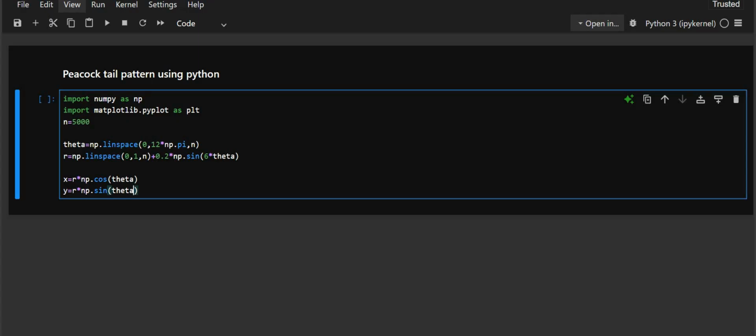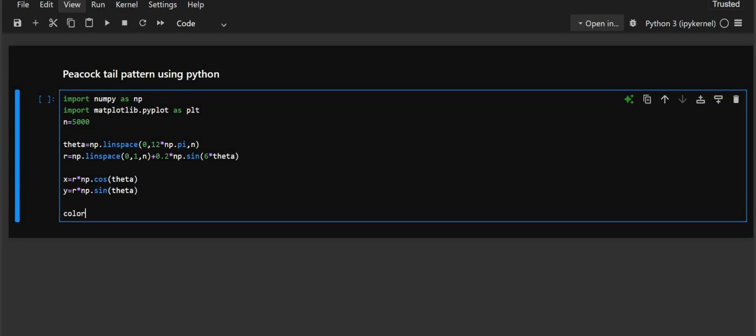And now we'll assign the color to the points. So this generates a gradient of values from 0 to 1, which will later be mapped to a color map, and this helps create a smooth color transition in the final pattern.